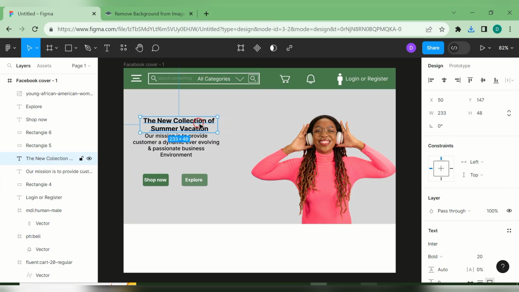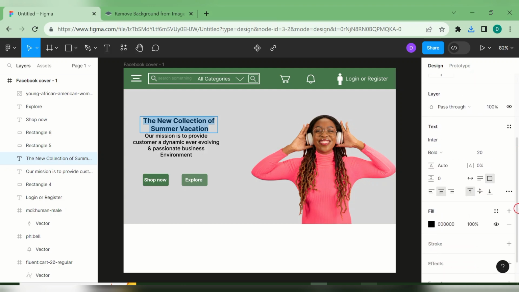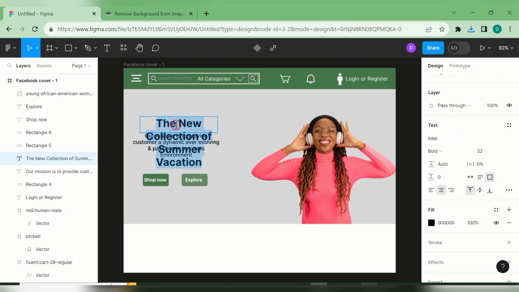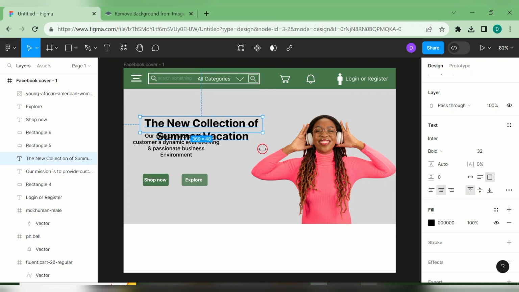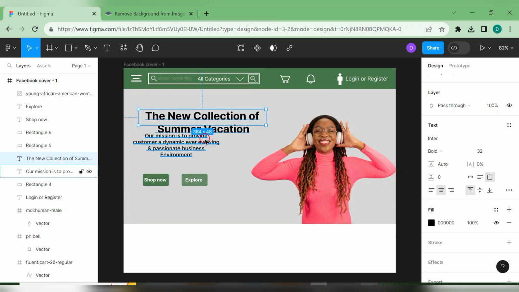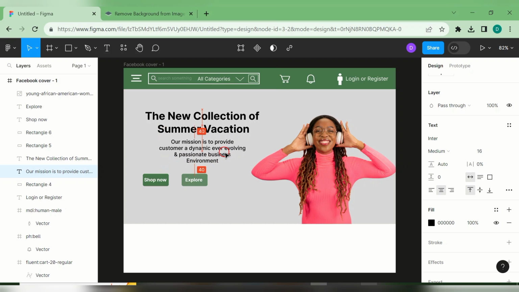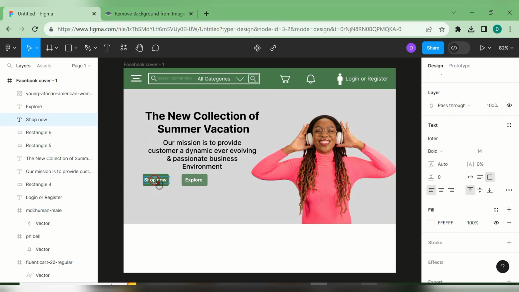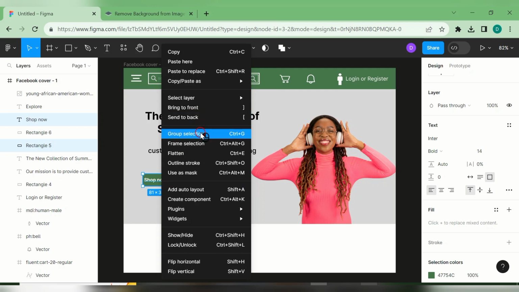Okay, sorry, I'll increase the text. I want to increase the text. This as well, I'm adjusting it by increasing it a bit to 20. Then I'll adjust my shop now. So before I adjust the shop now, let me merge them together. Then right click and click group selection or Ctrl G.